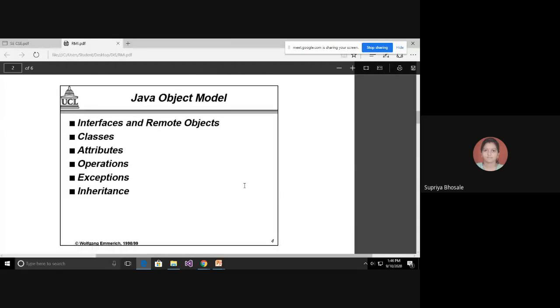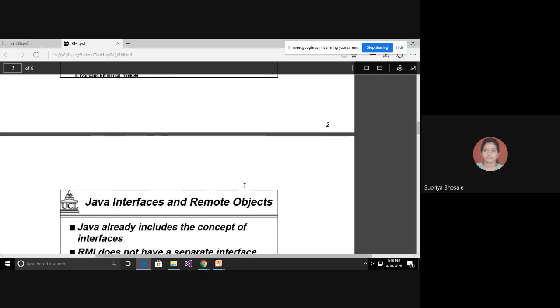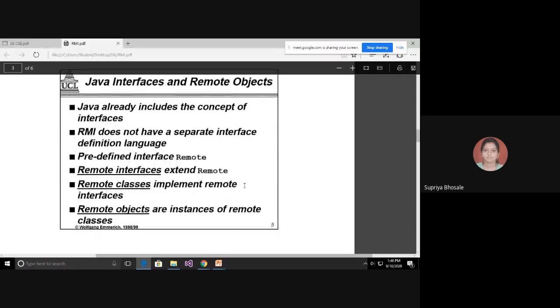Then the Java object model. The different interfaces, remote objects, classes, attributes, operations, exceptions, and inheritance are there. The concept of interfaces is already there. RMI, RMI registry, these kinds of classes you might have gone through. RMI does not have a separate interface definition language. A predefined interface, which is called the remote class, is used for this. Then the remote interface extends the remote class, and remote classes implement the remote interfaces.